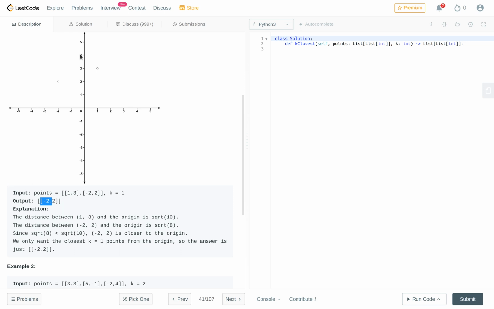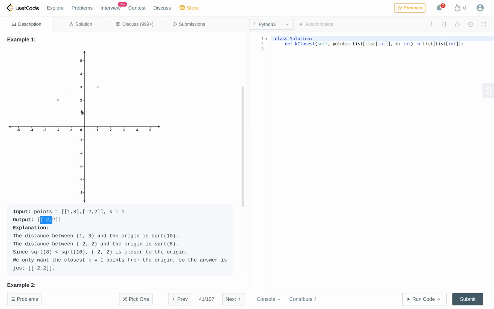Now can we do this sorting in a better way? It's the same thing, but we can use a heap over here. For each of these points we will calculate the distance, store it inside the heap, and then take the first k elements from the heap, because a min heap will always return the minimum distance element first. Okay, so let's just do it.